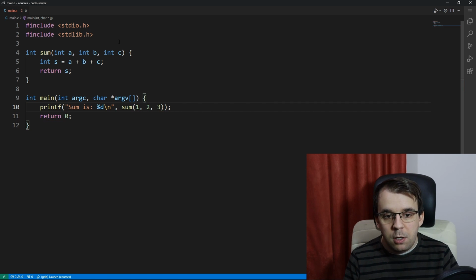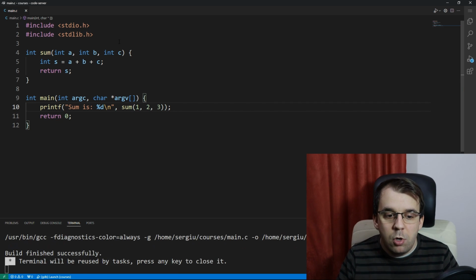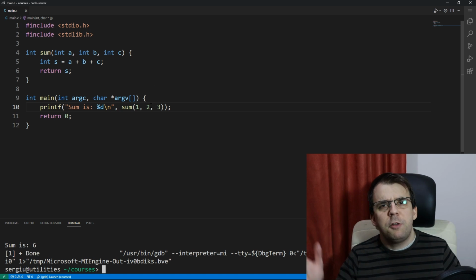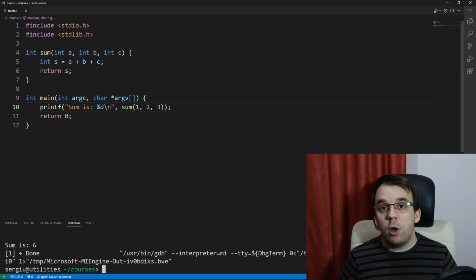Why not? All right, and if we try to launch this, of course I'm going to get "sum is 6" because 1 + 2 + 3 is 6. That's perfectly fine, that works. We all understand this code.